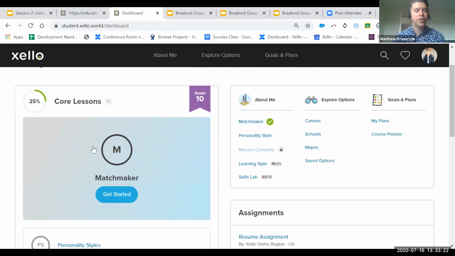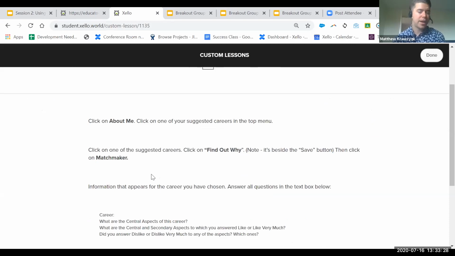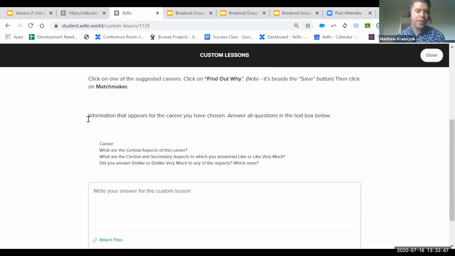So even though I have Matchmaker done, it's still not done. I have to go back in and finish the reflection that my educator has added in here. So here I've put in just some information that I wanted the student to do. I wanted them to click on About Me. I wanted them to take one of the suggested careers that was in their Matchmaker, click Find Out Why, which is right beside the Save button, and then give me some more information about what the results are.